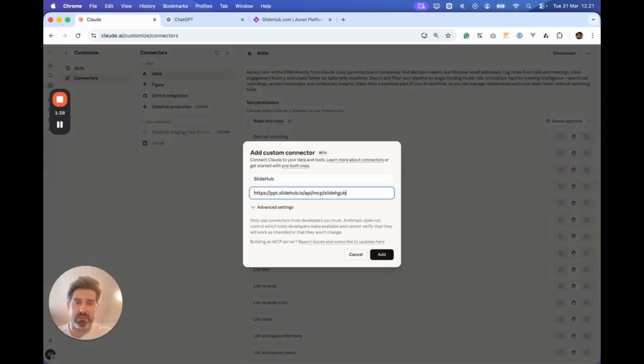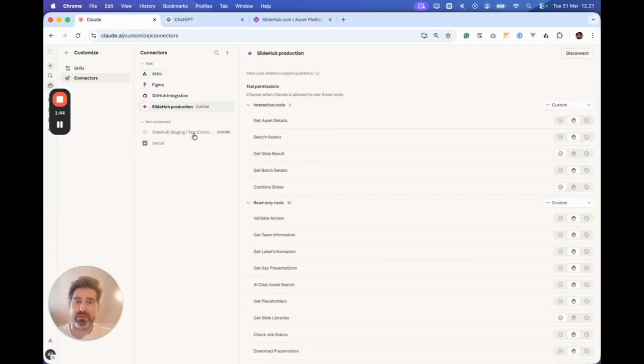MCP SlideHub. You click add. I have already done this. I have it sitting here. I have also connected it already.